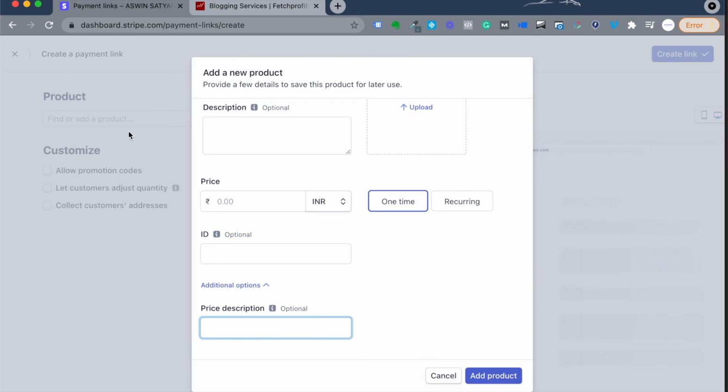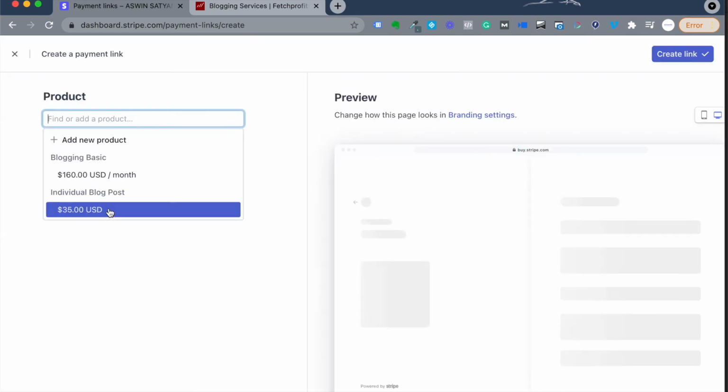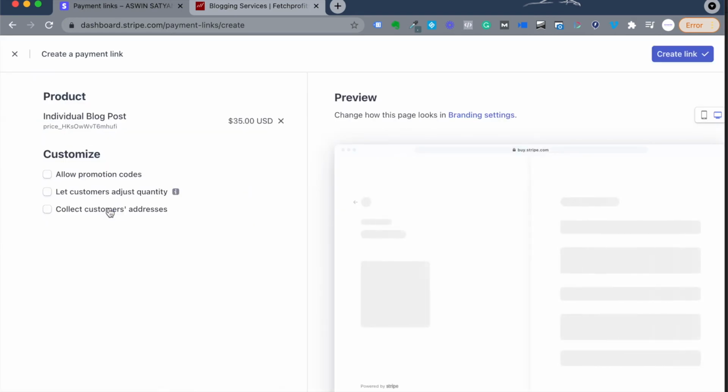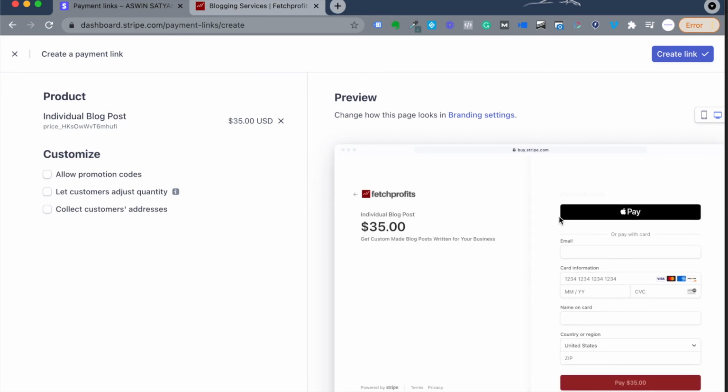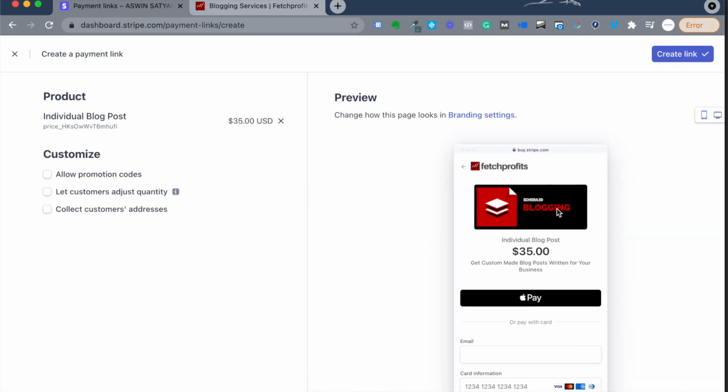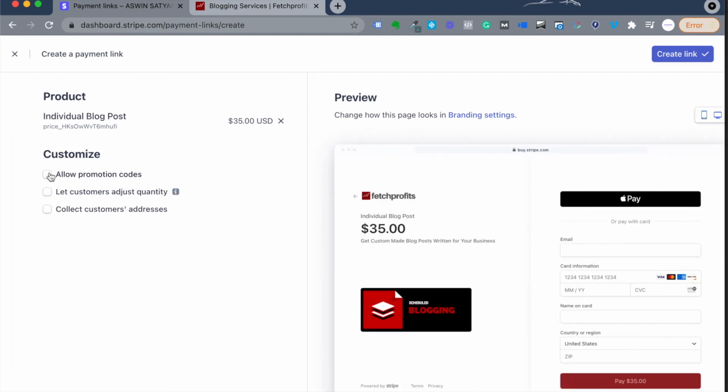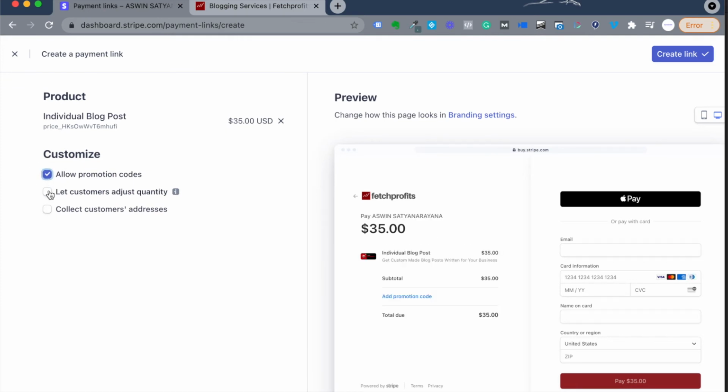For the moment, I'm going to click out of this. I'm going to choose an individual product that I have available already, my individual blog post. The preview is going to look like this in the window. You can also do a preview for the mobile view and the desktop view. There are ways to customize your checkout page by allowing promotion codes that your customers can use. You can also let customers adjust quantities so that they can pick multiple quantities if they have to.